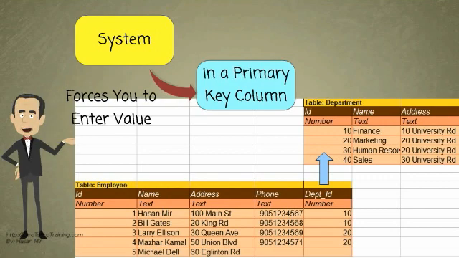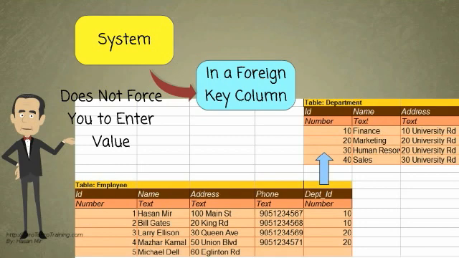Also note that it is mandatory to enter values in a primary key column. However, just like unique keys, that is not the case with foreign key columns. You can choose to enter a null value or no value. But if you enter a value, it must already exist in the referred primary key column.